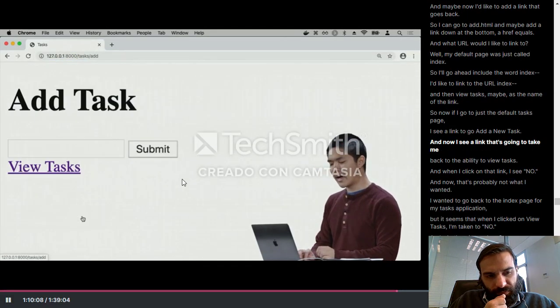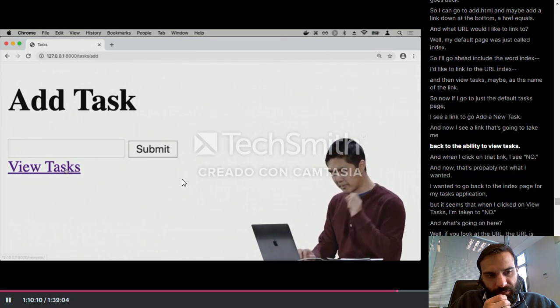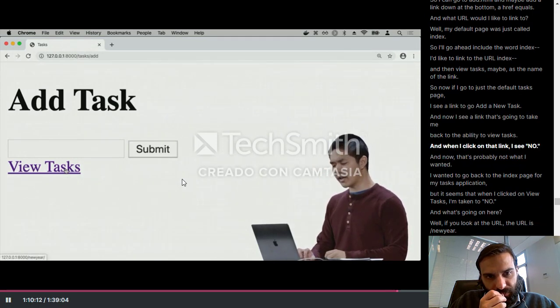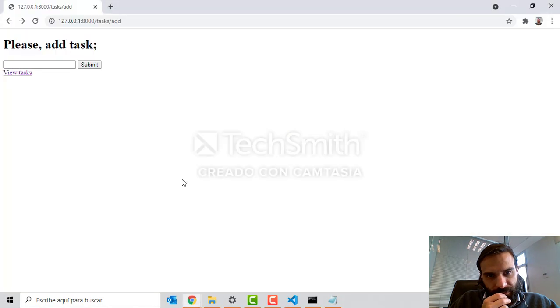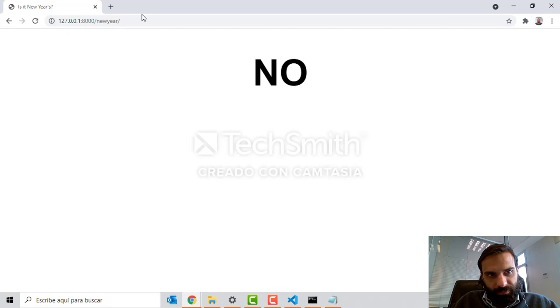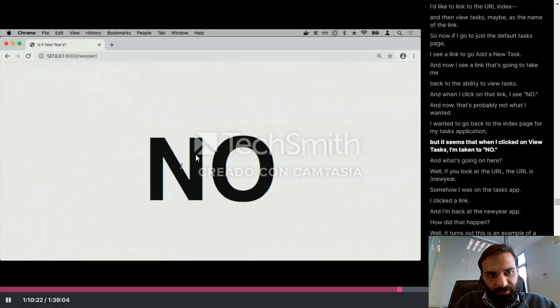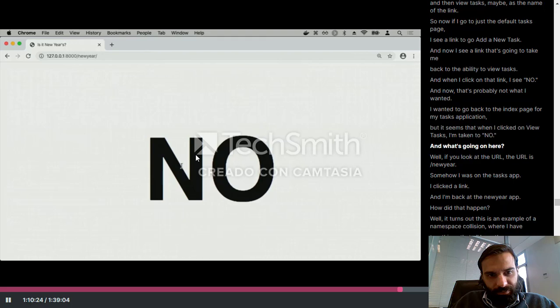So now if I go to just the default tasks page, I see a link to go add a new task. And now I see a link that's going to take me back to the ability to view tasks. And when I click on that link, I see no. And now that's probably not what I wanted. I wanted to go back to the index page for my tasks application. But it seems that when I clicked on view tasks, I'm taken to no. And what's going on here?